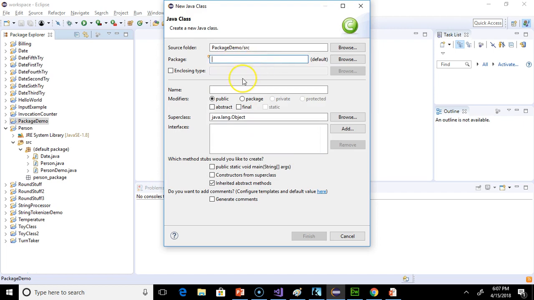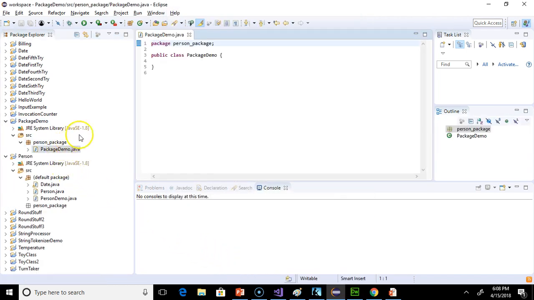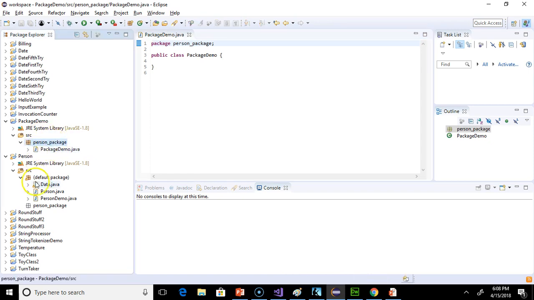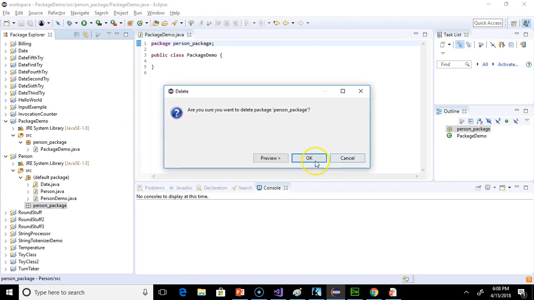If I want to create a package, let's say I want to use that same one. So let's call it person underscore package. Superclass is java.lang. We leave that as is. Let's just call this package demo, and click finish. Okay. So this is now called person underscore package. I'm just going to delete this old one since we're not actively using that.